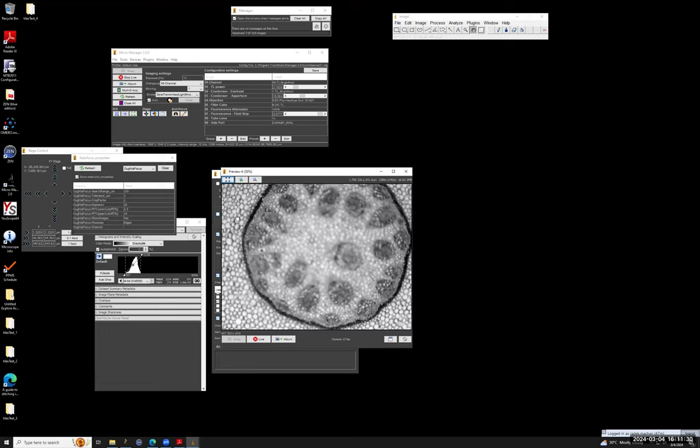Okay, maybe the range wasn't large enough, so you can. Now it looks much better. So if you want to run a long-term experiment, you need autofocusing. So there is this option in Micromanager.